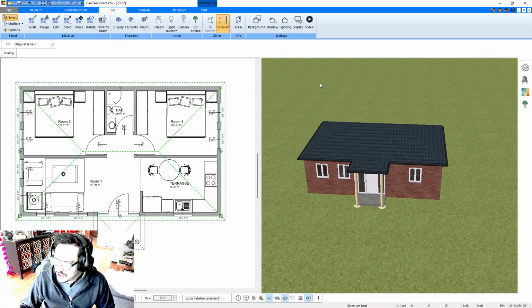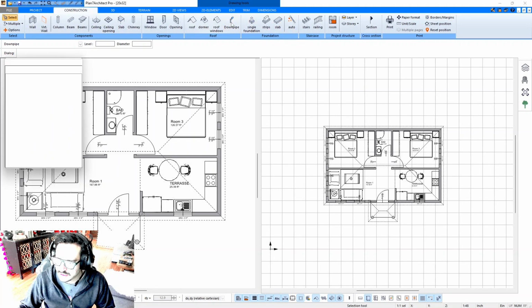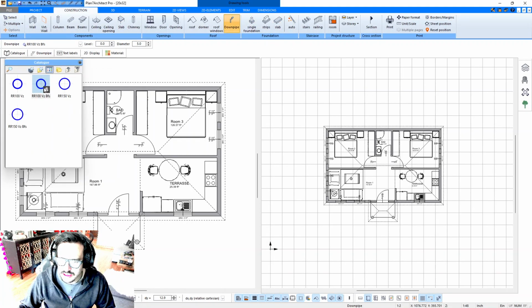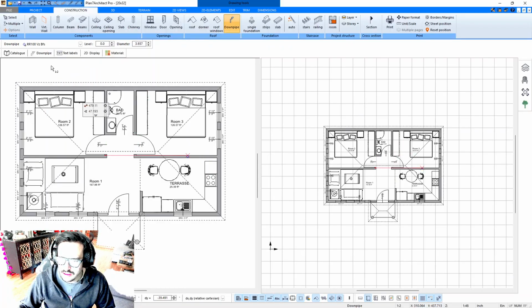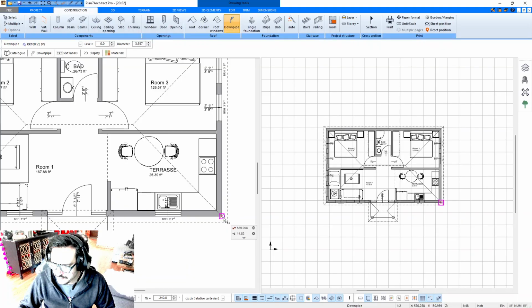And now we're gonna continue with going to construction, and we're gonna choose our downpipe. We're gonna have here in our catalog, we're gonna use this one over here. It's in catalog, and we're gonna have 4 downpipes of water in our 4 corners. So we're gonna put first one here, right in the corner. So we click it and we click it again.